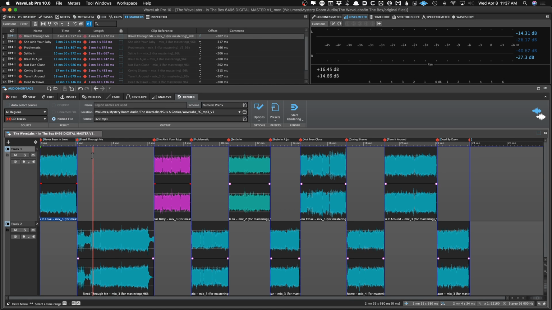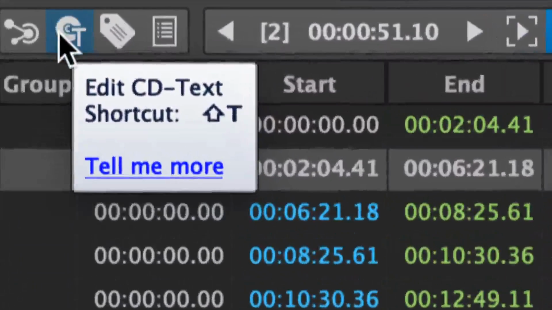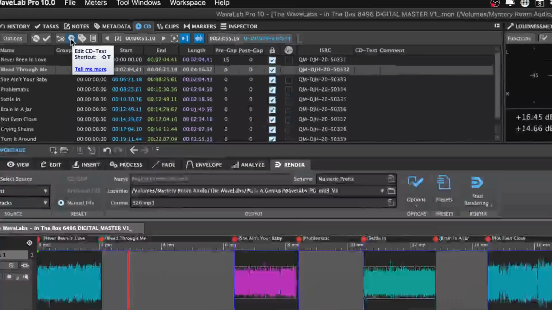So to do that, we use the CD text editor, at least I do. Now, you might be saying, CDs, I don't ever make CDs, I hate CDs. You still want to use the CD text editor as kind of a vehicle for metadata. It's just the way that I found it to be easiest. So to do this, we go up to the CD tab, and there is a little icon for the CD text editor. It's this little disk with a T on it.